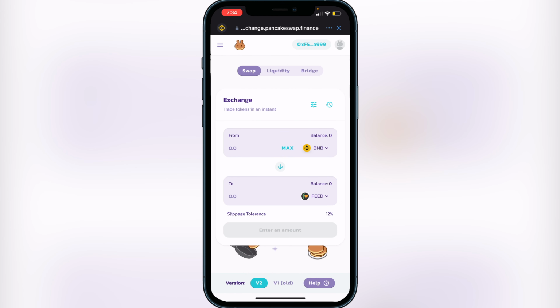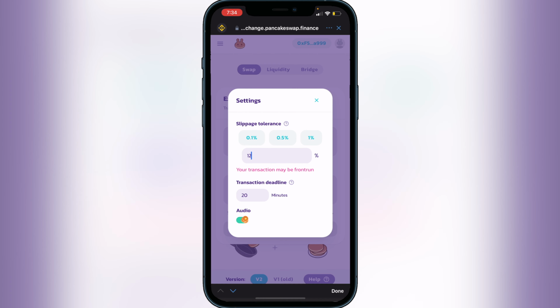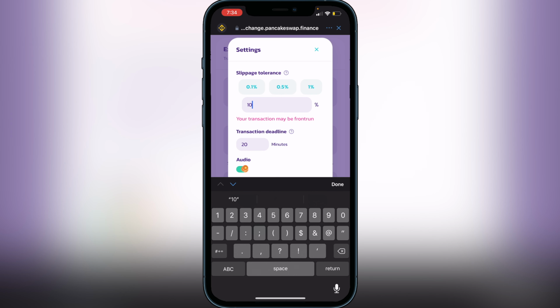Once you guys have done that, you want to set your slippage tolerance. So you can go up to right beside where it says exchange, where you see the three lines. Just go ahead and click on that, and you can set your slippage tolerance here. I have mine currently on 12, but for this token, 10 should do. You guys can then play around with the slippage tolerance as well if you would like to. You don't have to use 10.